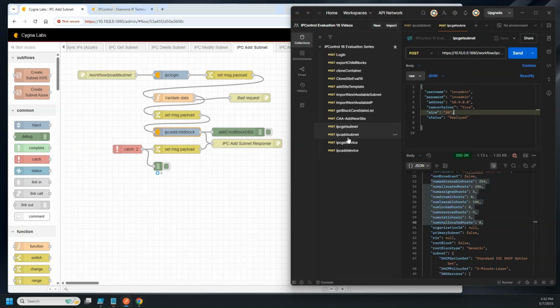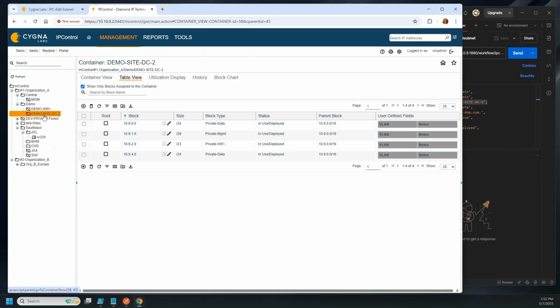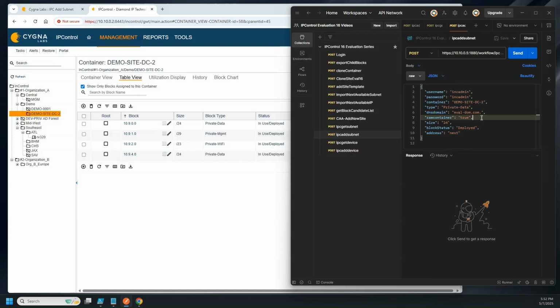Now the input for this is very similar. We have again our username and password, and we're going to come back to this again later. But now we're going to use container because we must know the container name. And so here we are going to use container and raw container. The container, I'm going to use the demo site that we created here and import that subnet there.